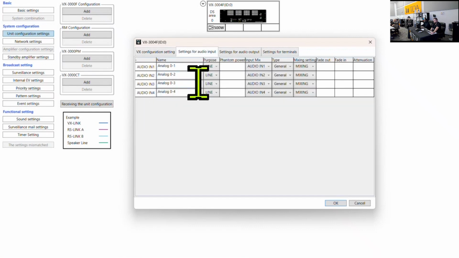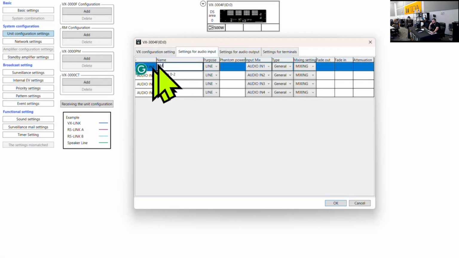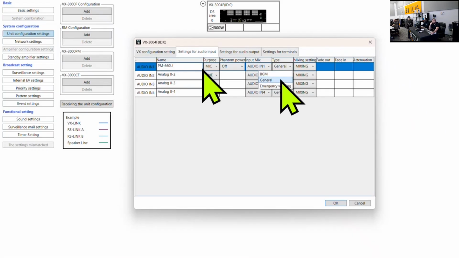Going on for my inputs here, I just have the 4 inputs. For this test example, let's say this is a PM-660U. This is a simple push talk microphone. I'll put this on mic level. Don't need phantom power in this case. And here the general type, this part's very important because if it's BGM, you have the lowest priority. For something as simple as a general push talk microphone, I'm going to keep this at general. But if this was for emergency, then I'll change this to emergency. For our sample case, I will keep this general. And I don't want this to mix with BGM. I would want this to cut it.